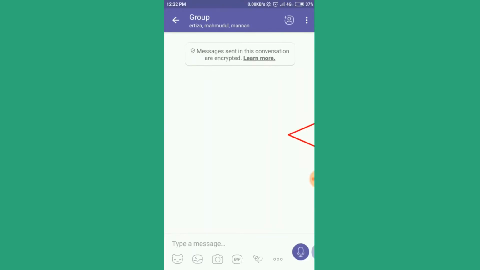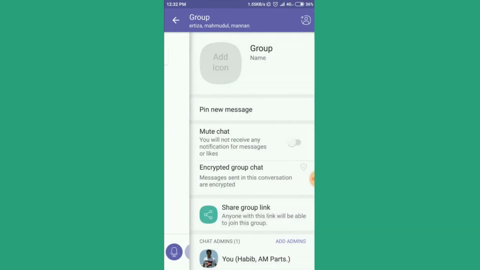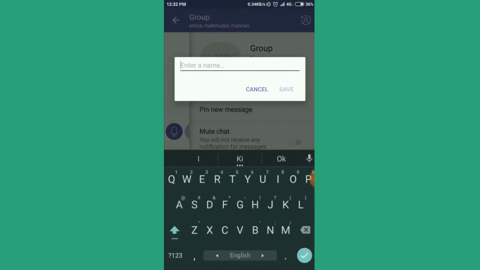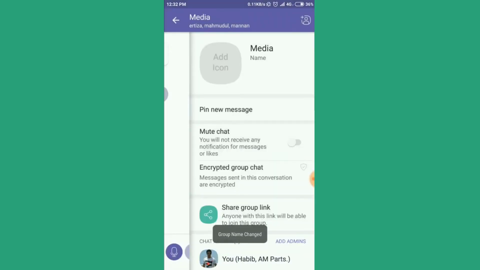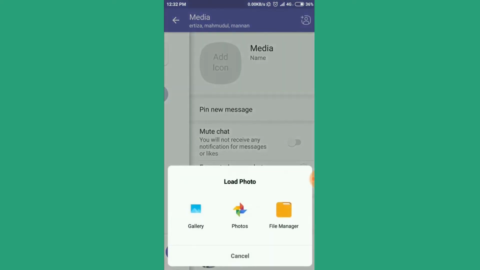If you scroll from right to left, then you will see the group name and other things come here. Firstly, if you want to add the group name, just click here, then add the group name. You just select the group name is media, then click on save button, then the group name will be changed. And if you want to add any icon or logo here, just click add icon and take a photo from your gallery if you want to.